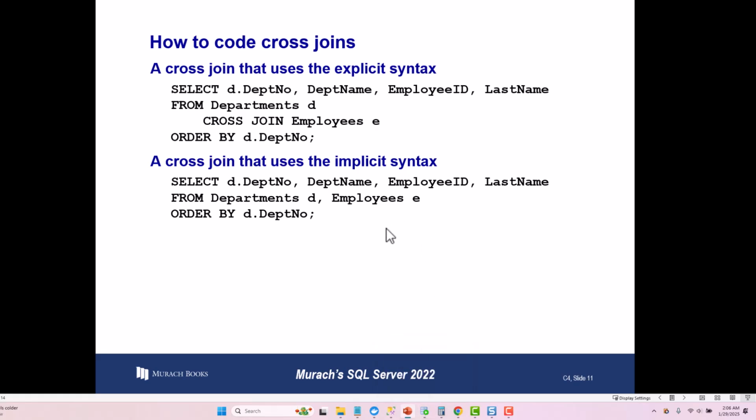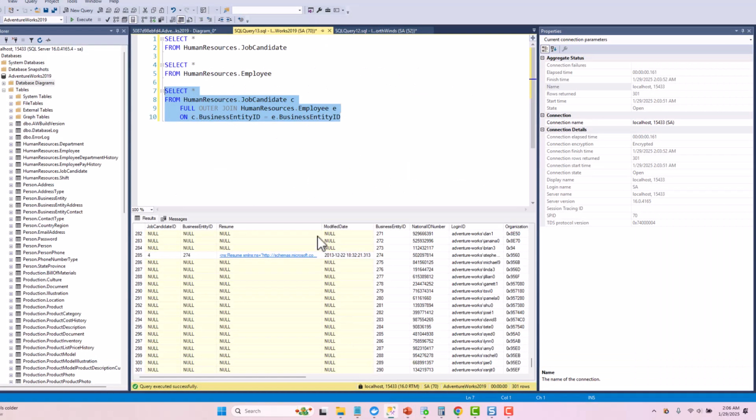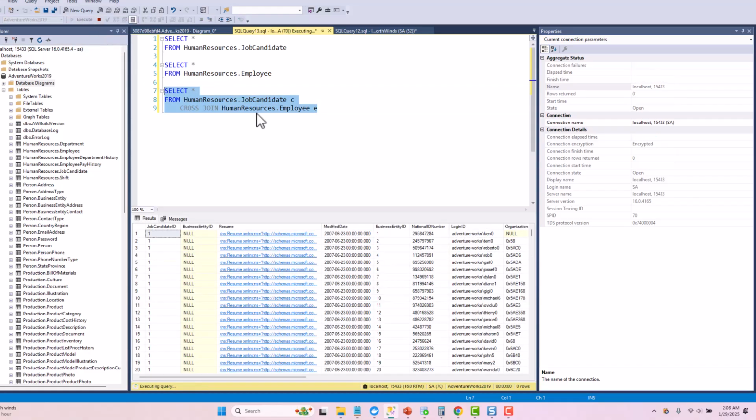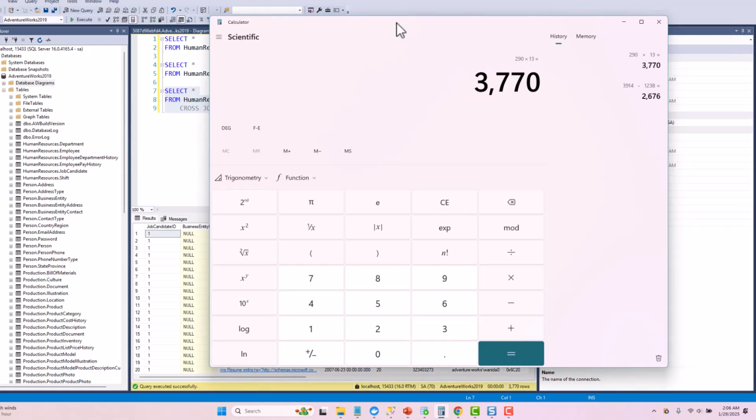We're going to go ahead and change our join to be a cross join and remove the condition. This is going to essentially be where we're changing this to a cross join. Removing our on condition. If we execute it, we have 3,770 rows. If we do 290 times 13, that is 3,770 rows. That is our cross join.